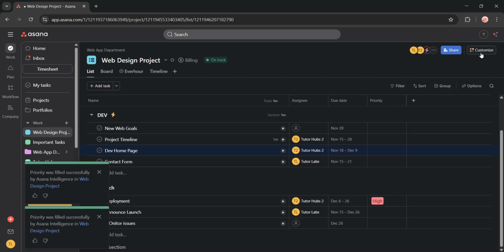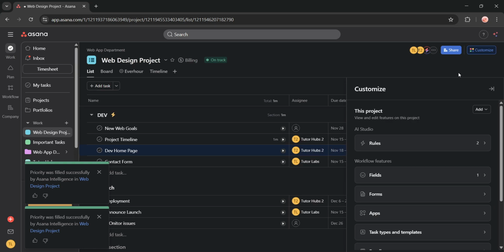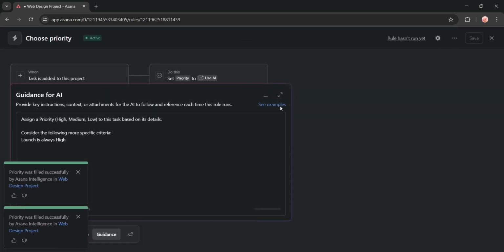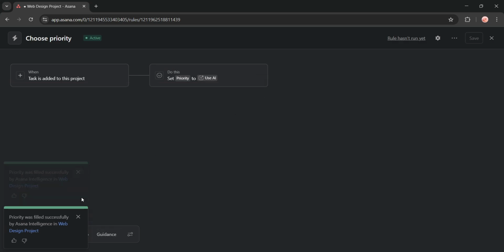If you want to see what's happening behind the scenes or make adjustments to how the AI works, click the Customize button again. This time select Rule from the menu, and you'll see a rule that was automatically created by Asana AI. Clicking on it will show you exactly how the AI is processing information and making its decisions. You can tweak these rules to better fit your workflow.